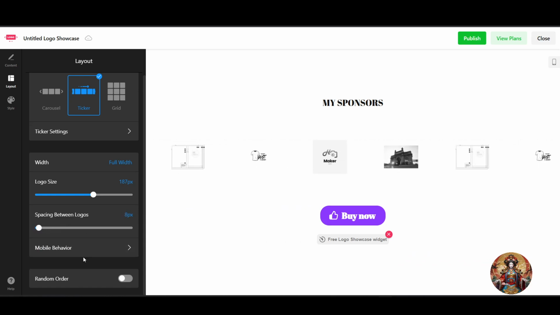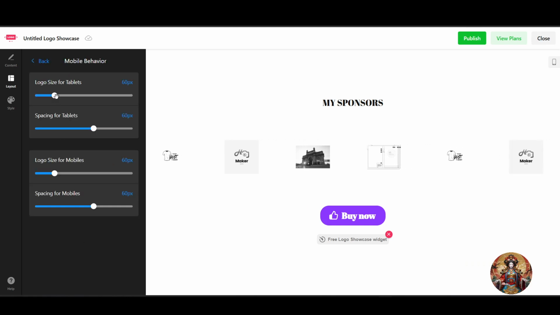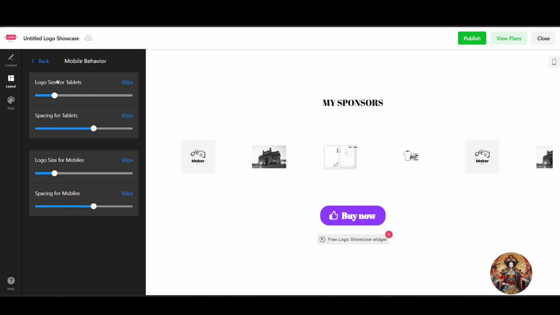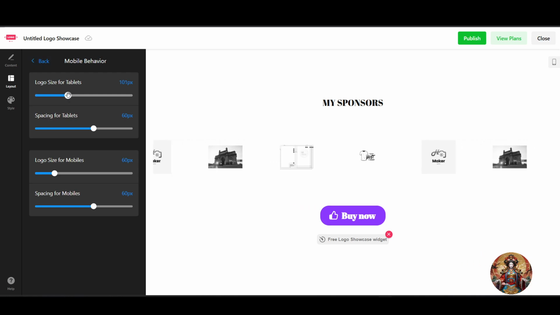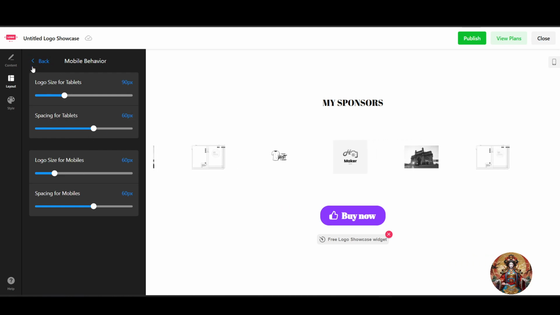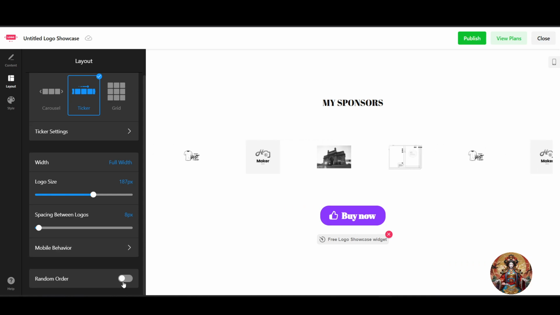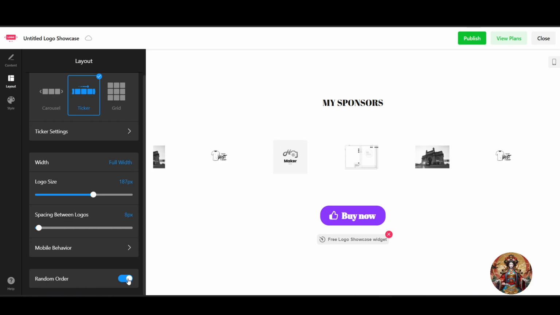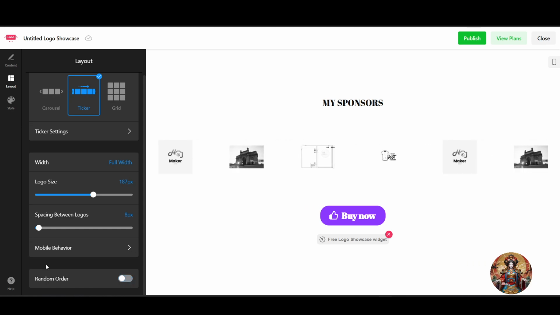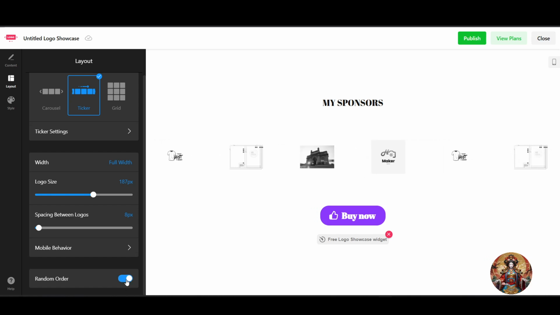Right now I will just simply decrease to 8 pixels. Now if you go to mobile behavior, you can set the mobile logo size, spacing for tablets, and you can set all of those related to mobiles. Now if you want to give random orders, you can give that, but right now I don't want to give random orders. Yeah, that's it.